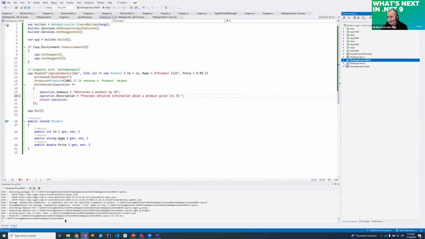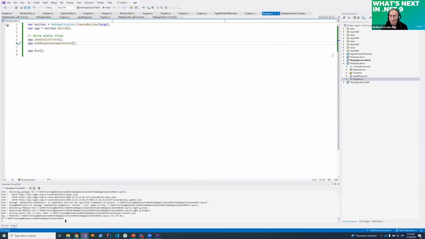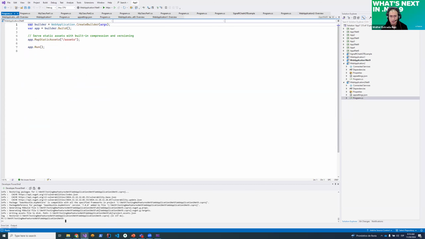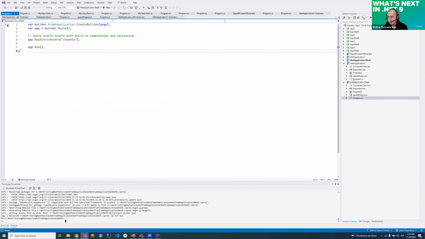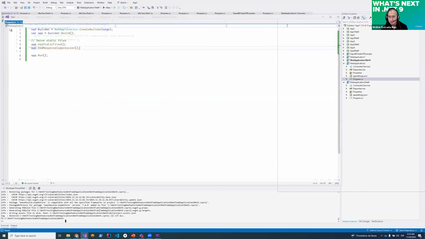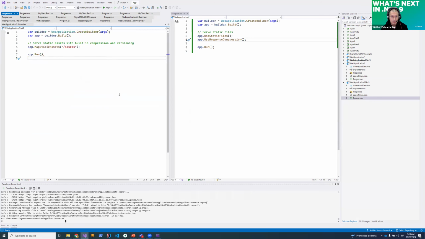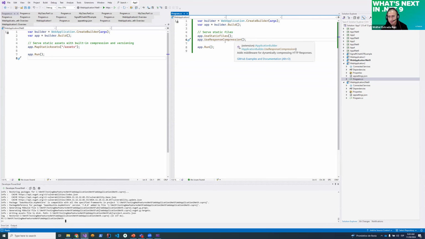Okay, and the last one, this is not a real application. This is basically the new way to deliver the assets. Let me compare. So here at the right, we have the .NET 8 behavior. We used to use static files and use response compression, all of those kinds of things, just to enable delivering assets from the server.